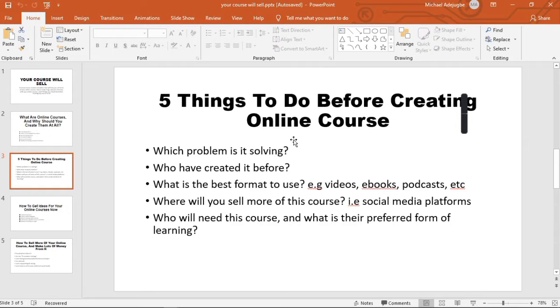Go to Amazon, go to all these free ebooks online, go to Quora, go to Twitter, go to Instagram pages. You will see several ebooks that people have been selling online. So look for what they have been doing, then look for how you can do it better. Then, what is the best format to use?